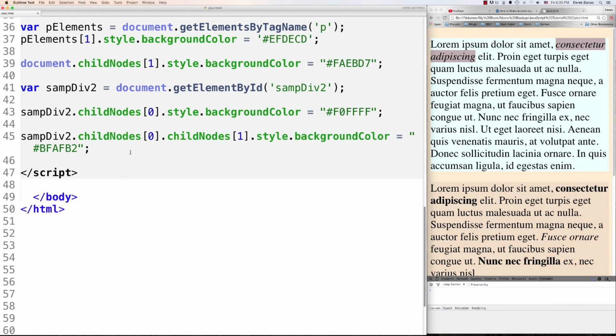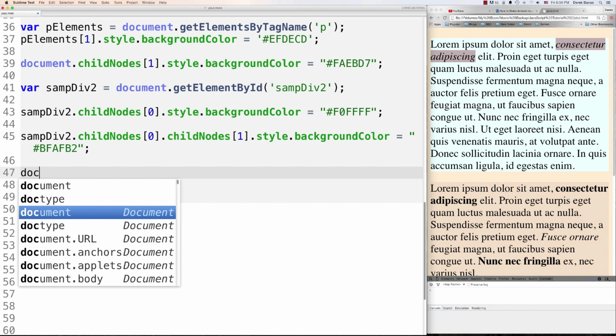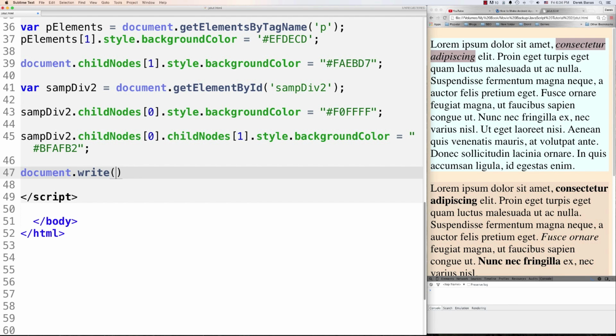One thing that's very important to remember, however, is that JavaScript can get confused by text nodes whenever it's trying to target elements, and text nodes are basically white space. Let me show you an example of how we can find text nodes. I'm going to come in here and do a document write again. There's a way to find out if something's a text node or not.